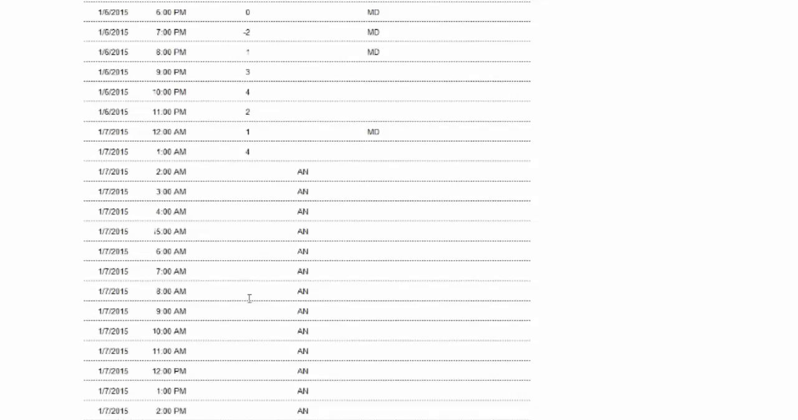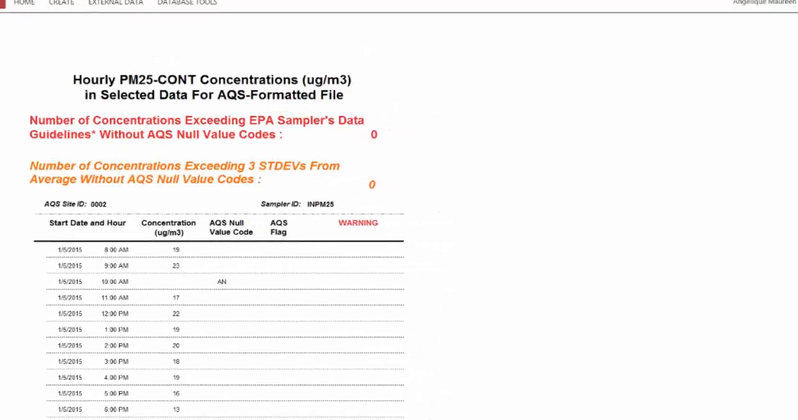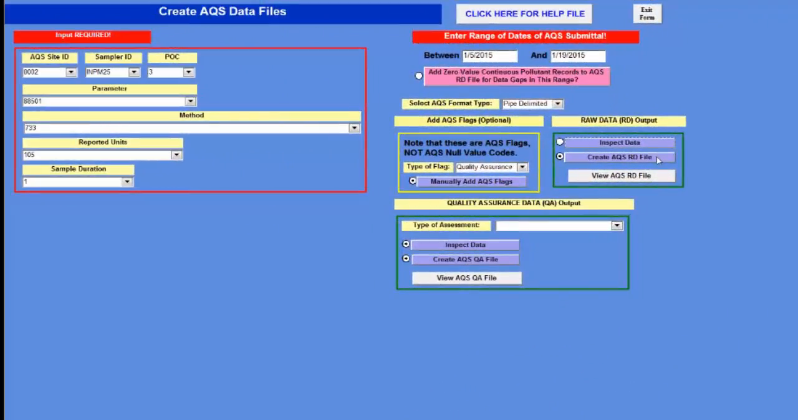Here's something very important to notice. I assigned an AQS flag here of MD, remember, because the value is less than the MDL. But my concentration values are not nulled out. This is the very important difference between an AQS flag and an AQS null value code. So here's my tape error, and everything looks good. Looks good to go to me. I'll scroll back up to the top and close this report, and I will generate my RD file.